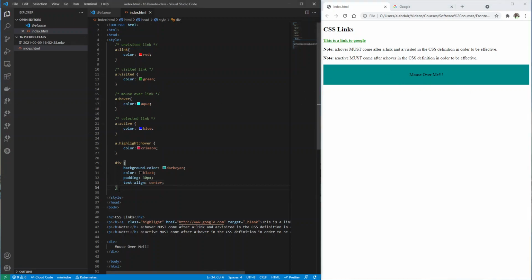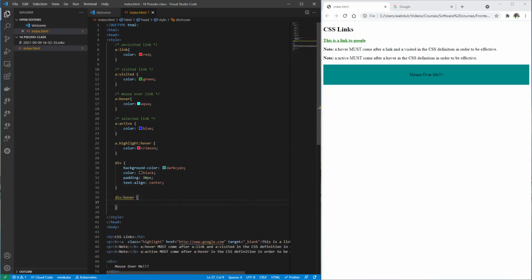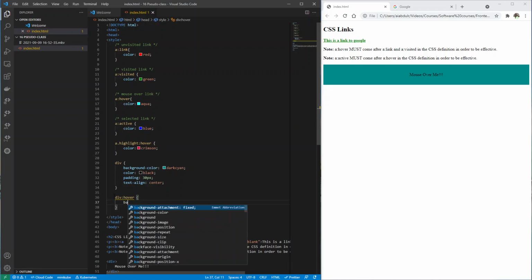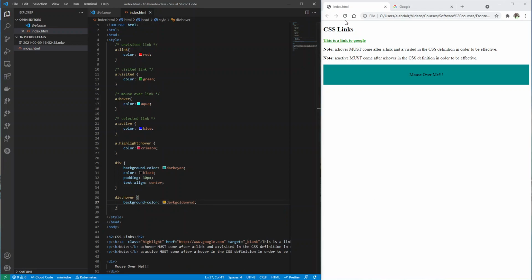Okay. So now I'm going to say div colon hover, and then I can now say I want the background color should now turn to dark golden red. Okay, so when I refresh this and I go over it, it works with divs. So it basically works. Now, how do we create a tooltip from this? There's an easy way to do it, and we are going to walk through it.